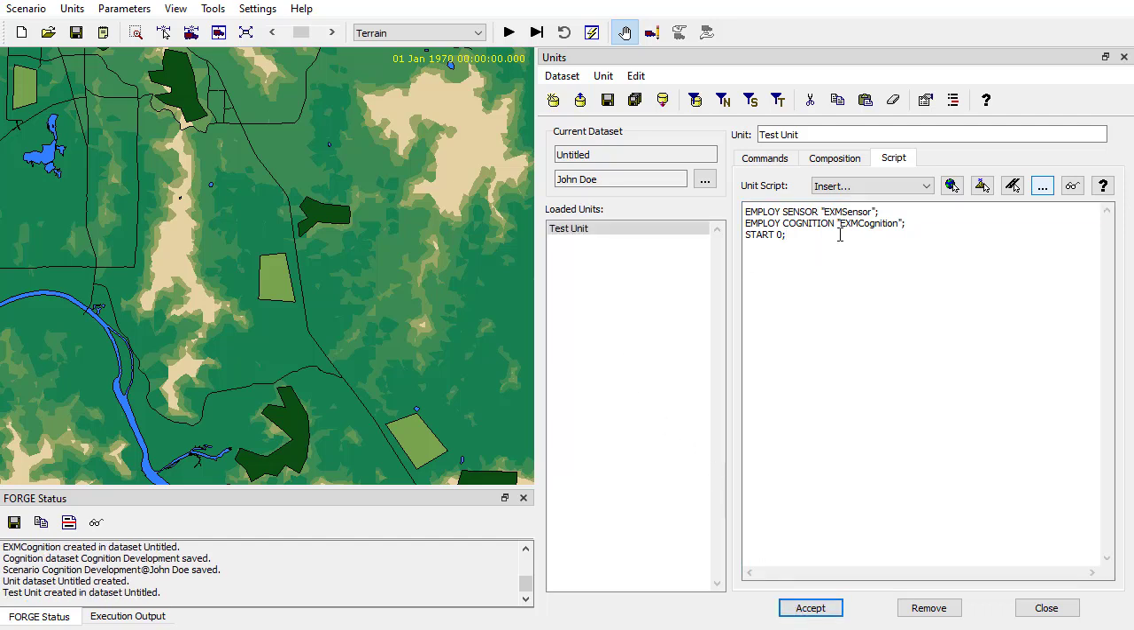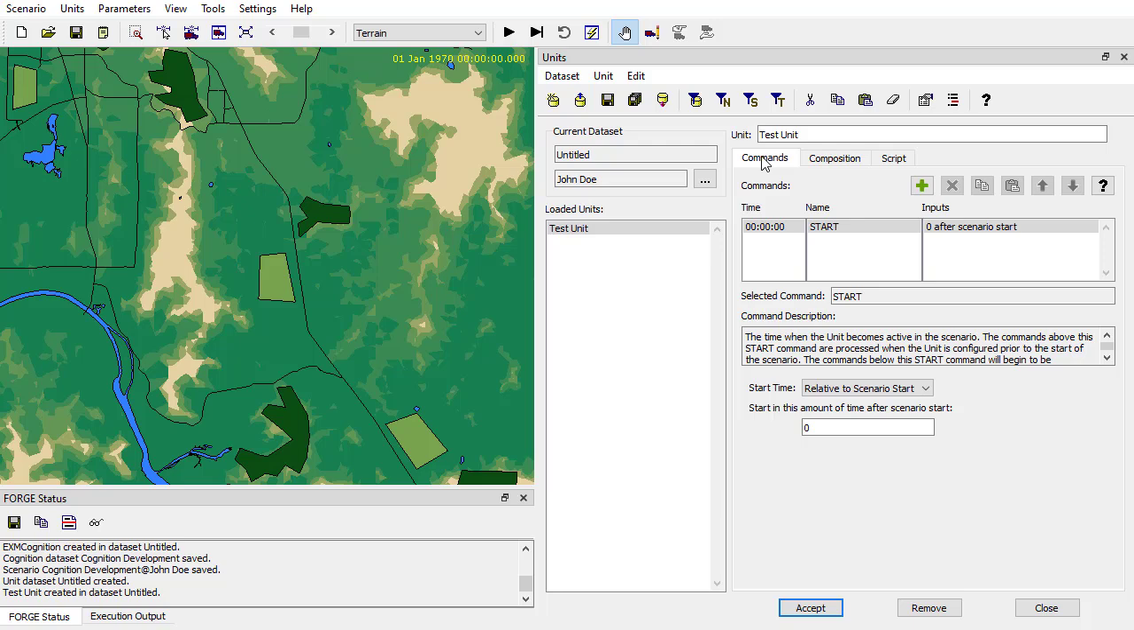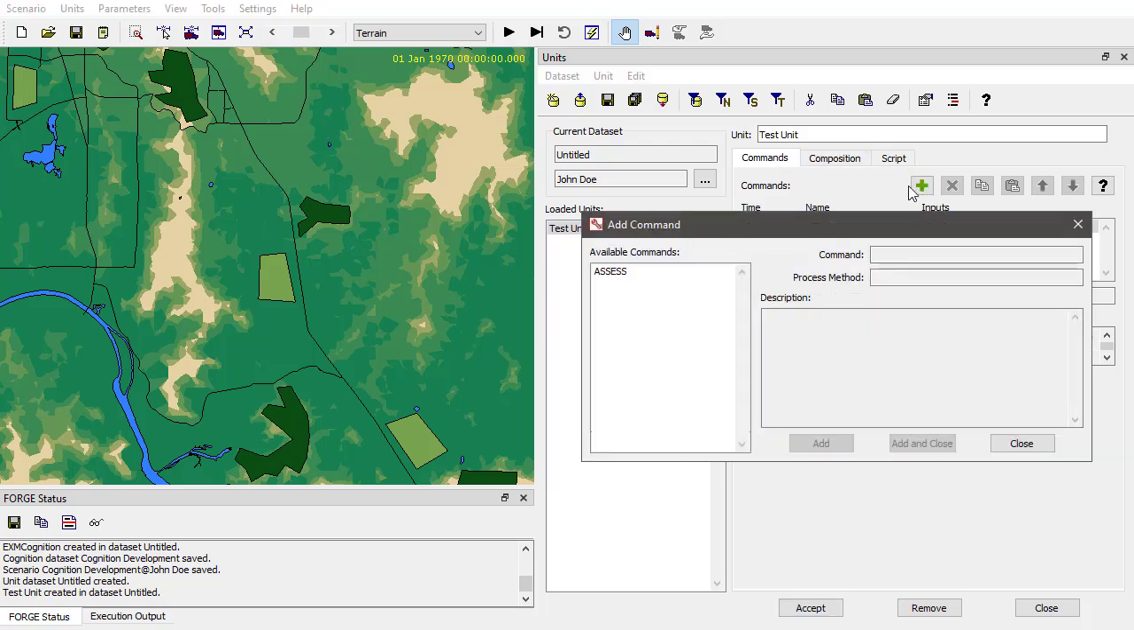So now I've got a test unit, and you can see from the composition it has two models on it, a sensor model and a cognition model. Then I'm going to go over here to the commands tab, and I'm going to add a command. Now this particular cognition model only has one visible command. It has 3 total commands, but the other 2 are internal. So we'll talk about those a little bit later.